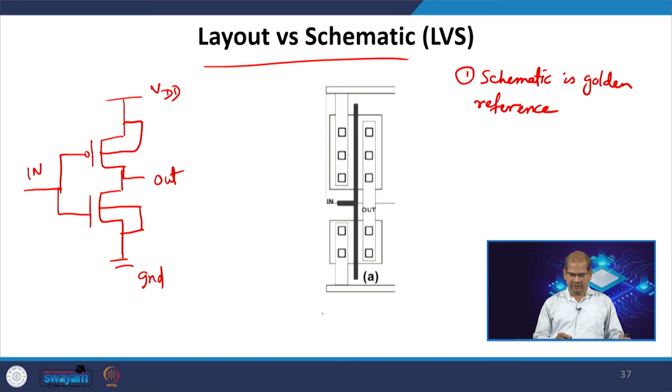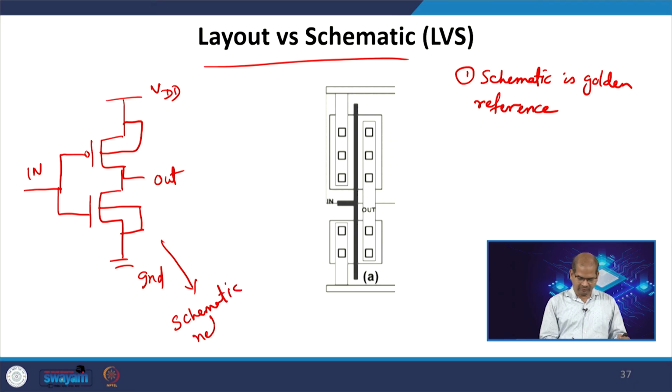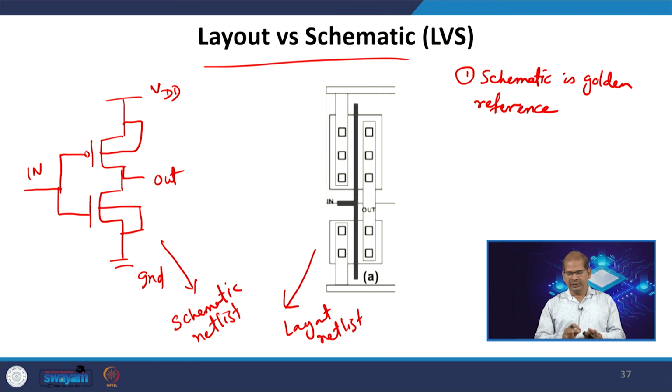And here this is the schematic and layout of an inverter. What is happening here is we extract a netlist from the schematic, so that is the schematic netlist. Then I have a layout netlist. If both are the same, then only it will pass the LVS, otherwise it will show error. In this case I am removing the body terminal, because here it is not there.